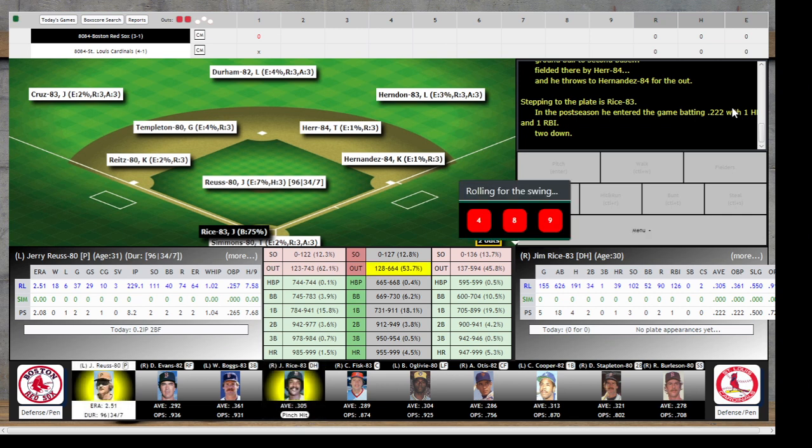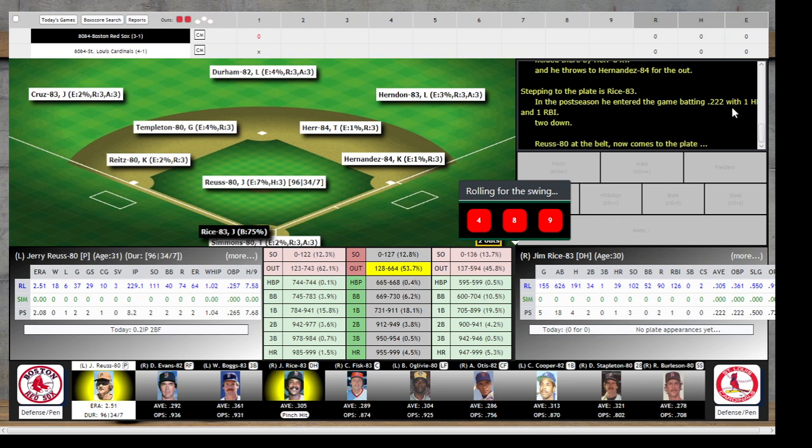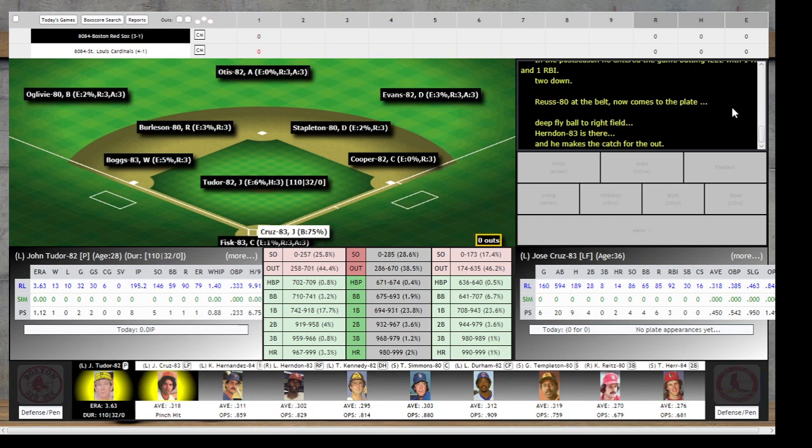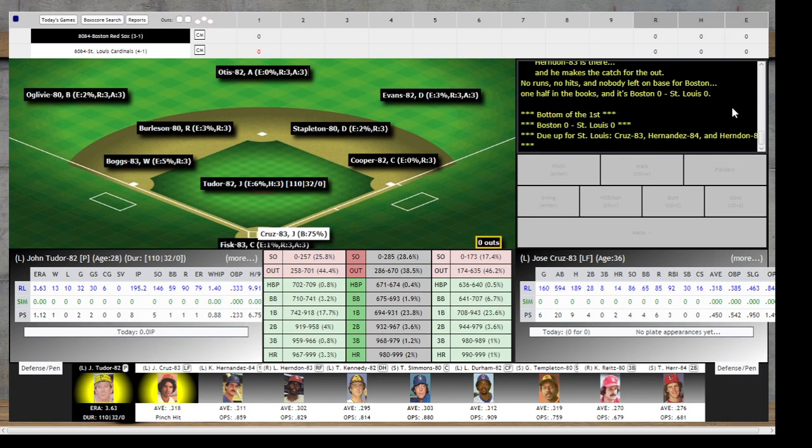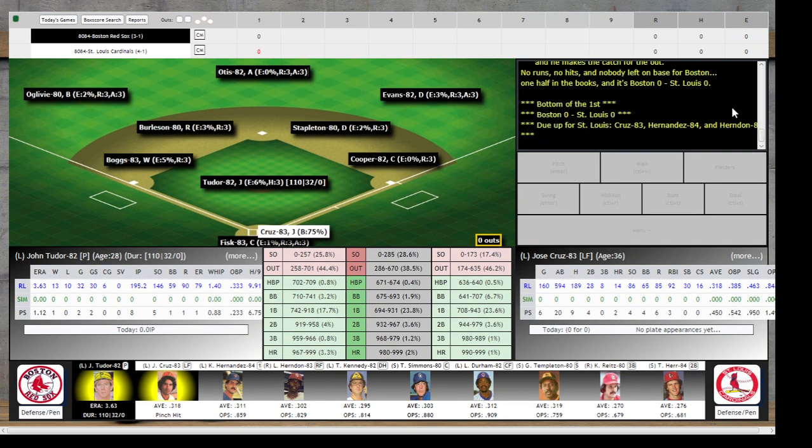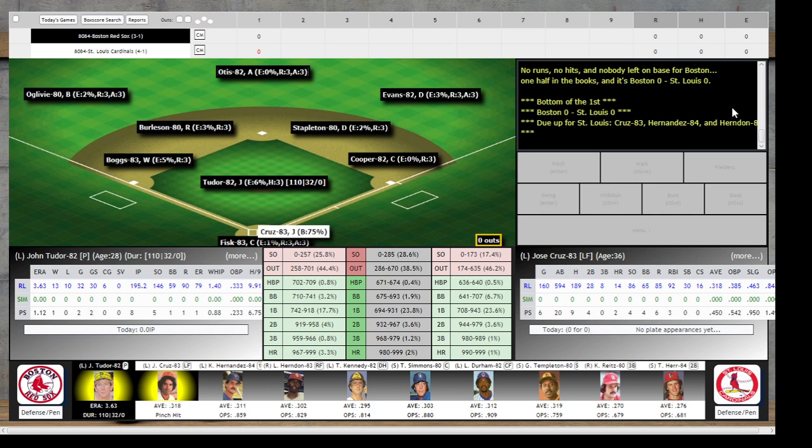Jim Rice digs in against Jerry Royce. Deep fly to right, but Herndon is there, and he makes the grab for out number three. So we head to the bottom of the first, no score.